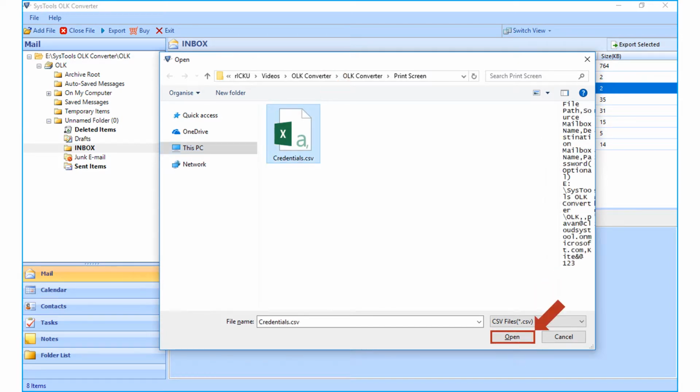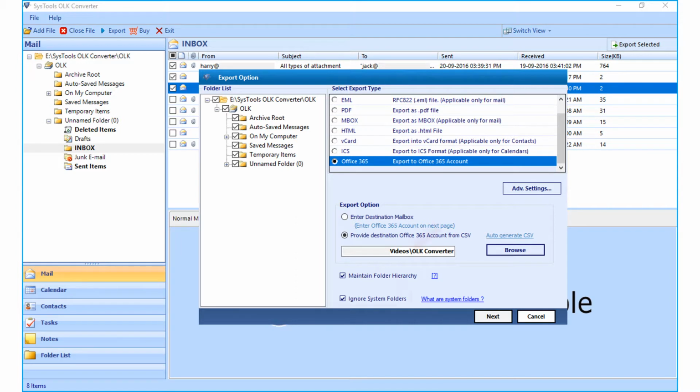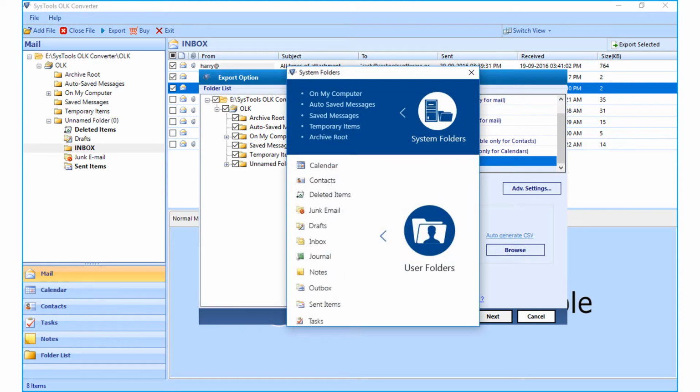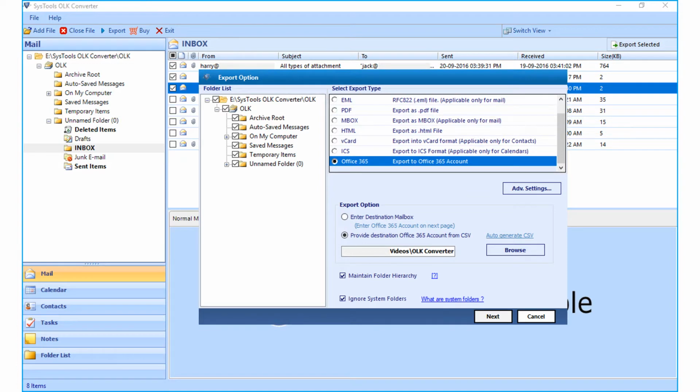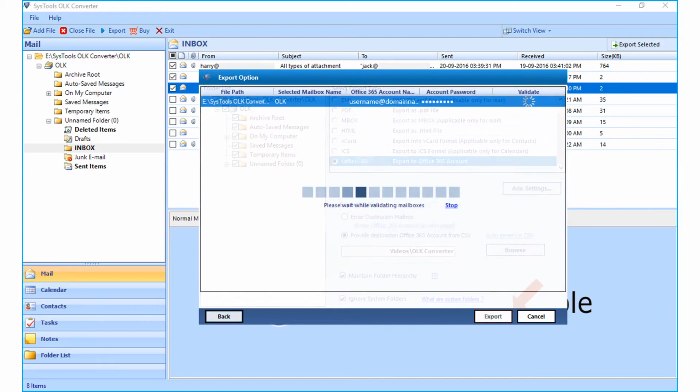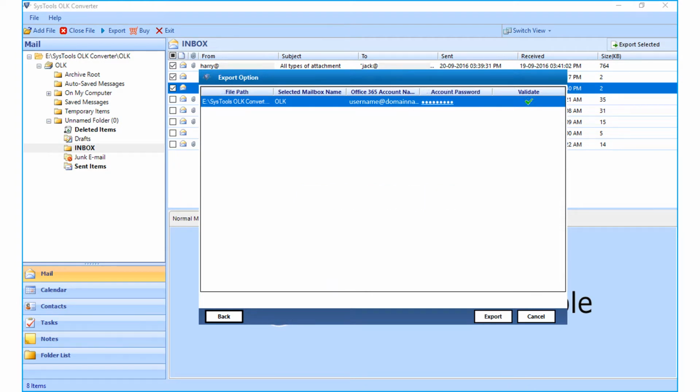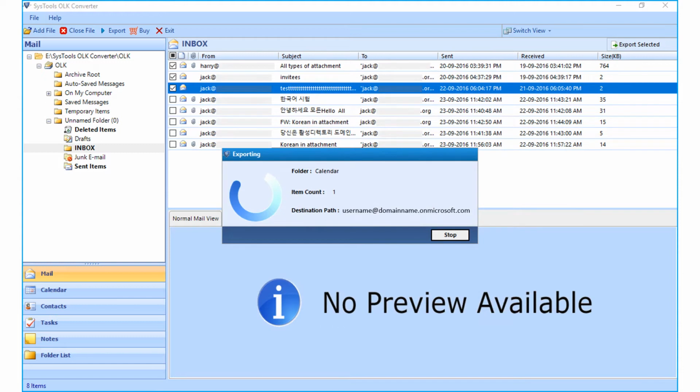And click Open button. And the Ignore System Folder checkbox is selected by default. With this option selected, you can ignore system folders from exporting. And clicking the hyperlink will open a window showing the list of system folders. After making the desired selections, click Next button to proceed. Now you can see the software will validate the mailboxes, and after successful validation, click Export button.